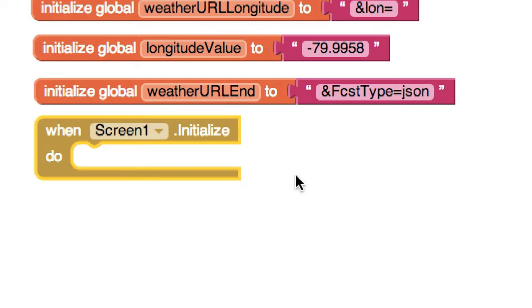Well, the very first thing I want to do is take the URL and use the web component to go and get data. Because I know that it doesn't matter if the location sensor works or doesn't work, it's still going to be able to go out and get this information.